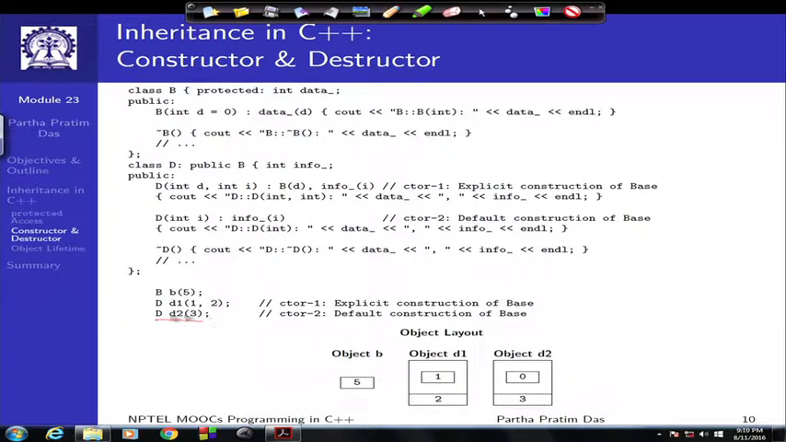In case of object D2, we are just passing one parameter. So, by overloading, this means that this constructor will get invoked, which means that the base class constructor will get invoked as a default constructor with the default value. So, this will become 0. So, in this case, this part will become 0 and 3 will go to I, which will come here, which will go set here. So, that is how the object will get constructed.